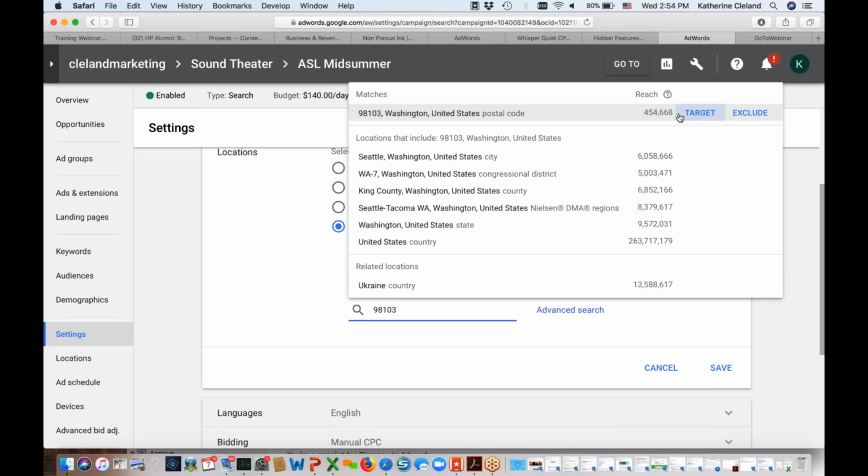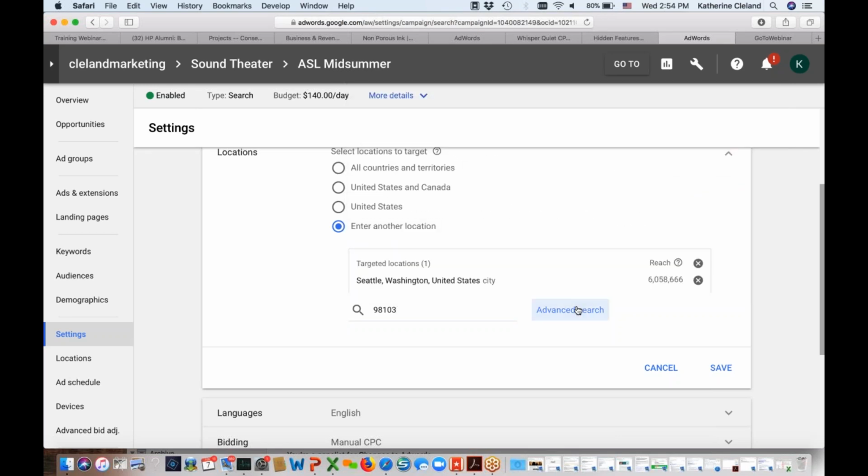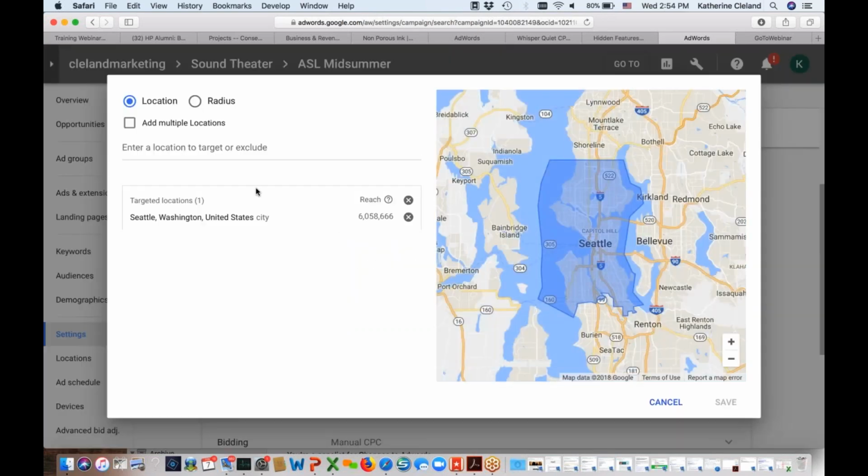Once you get down to that narrow a targeting, it's often better to do instead an advanced targeting. And if you do an advanced search, you can do a location, and you can see it shows me on a map where I've geo-targeted. So this shows me where those 6 million people are that I've chosen. And what's happened is I've lost Bellevue, Kirkland by going from Seattle, Tacoma, DMA to Seattle, Washington.